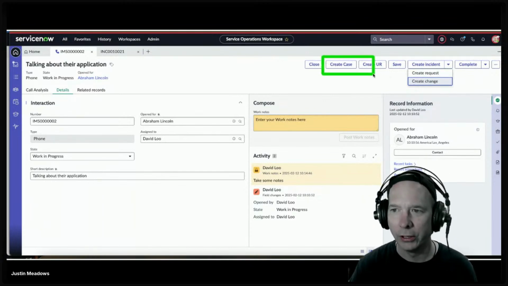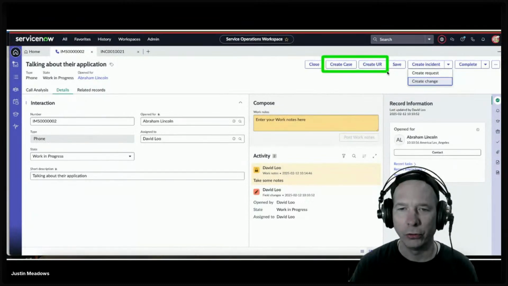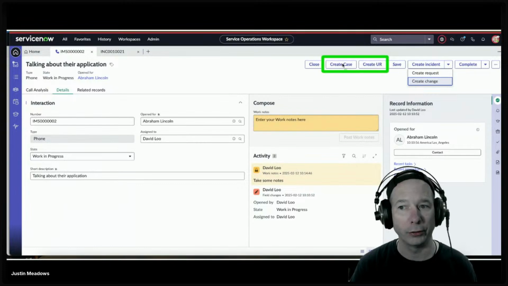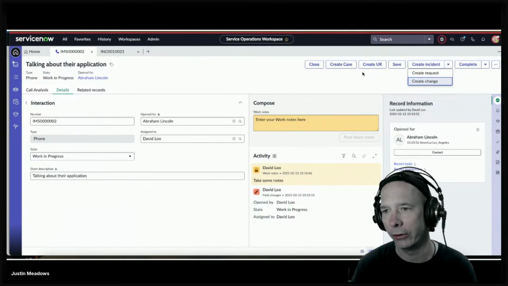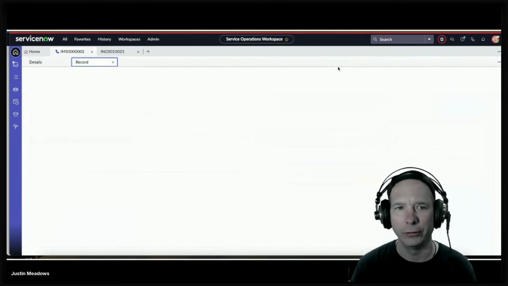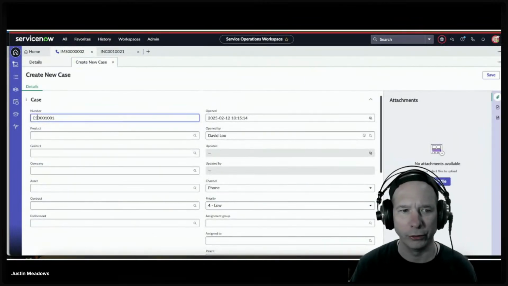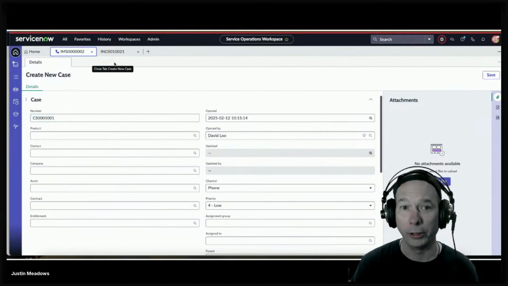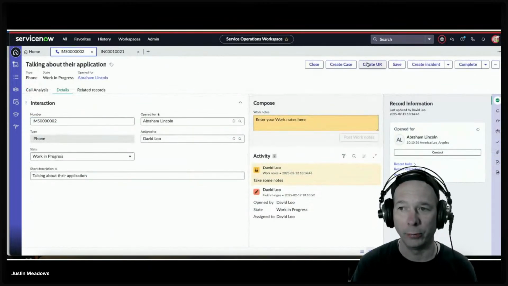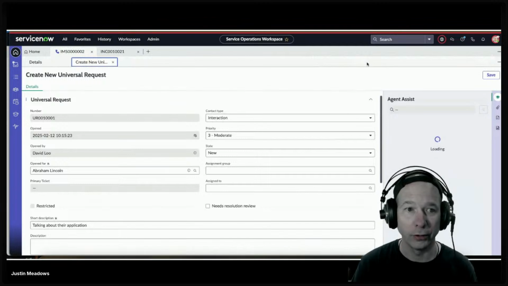But you can see we also have some cross. I think that's either an HR case or a customer service management case. In fact, I don't know. Let's try it. Let's see what that is. That's a customer service case, so it's prefixed with the CS. So opening up a customer service case is possible. Creating a universal request is also possible.